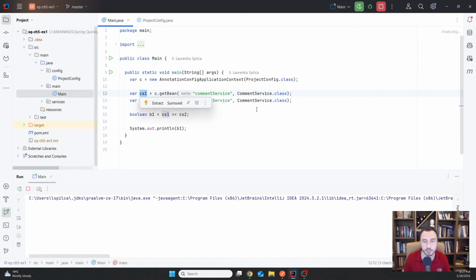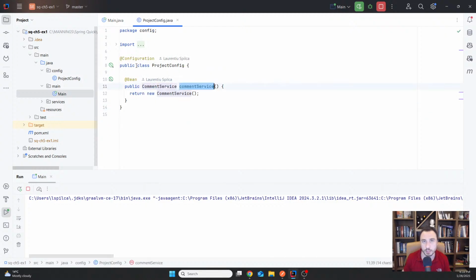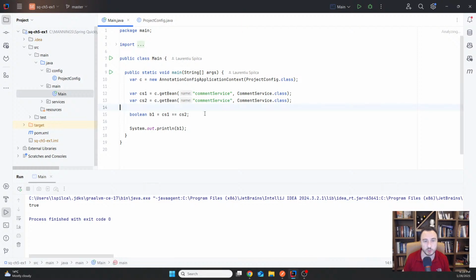Regardless of how many times I try that, because by default the bean is singleton, and that's what we have just agreed, we will have the same reference here and here, which makes this comparison always true, as you can see in the console of my IntelliJ.